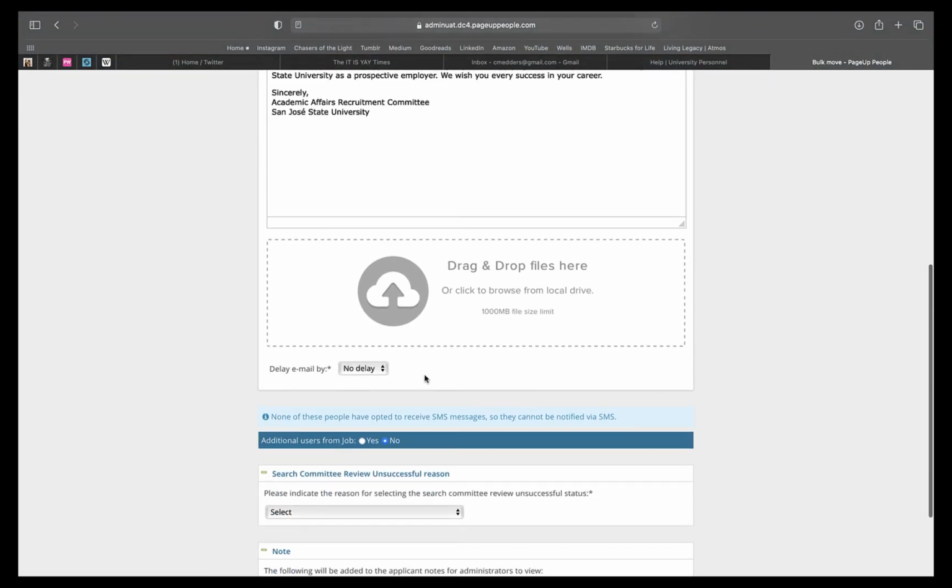You may wish to delay the sending of an unsuccessful email by a few hours or even a few days. For example, you may not wish to send this at 4 o'clock on a Friday afternoon. You may wish to wait for this to go out on Monday morning. We do recommend delaying the sending of unsuccessful emails, if only to give yourself a little window in case you made a mistake. If you delay the sending of the email, you still have time to move someone out of this step and not send the email.